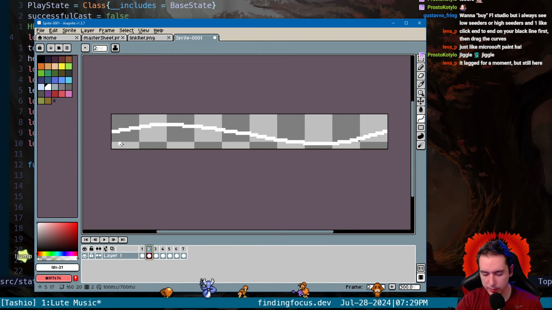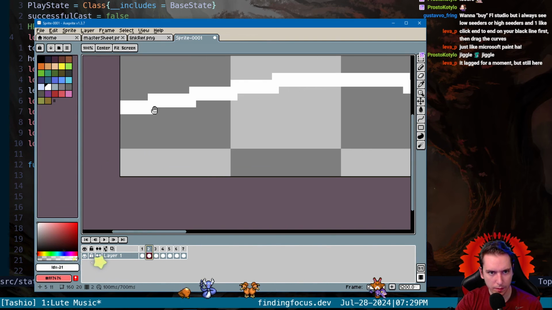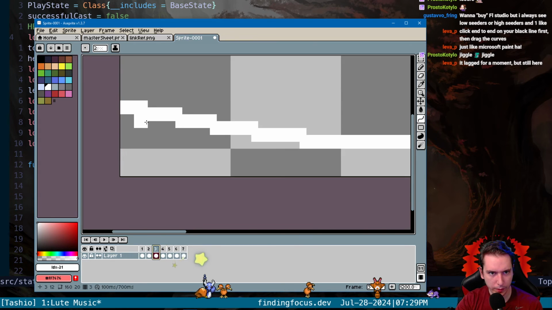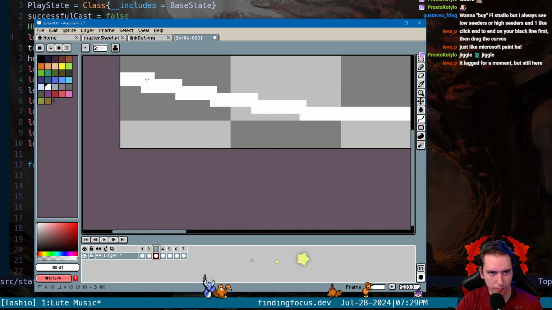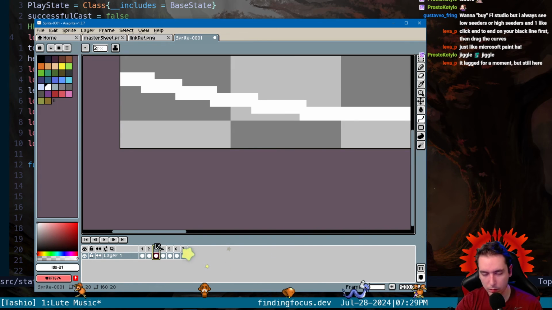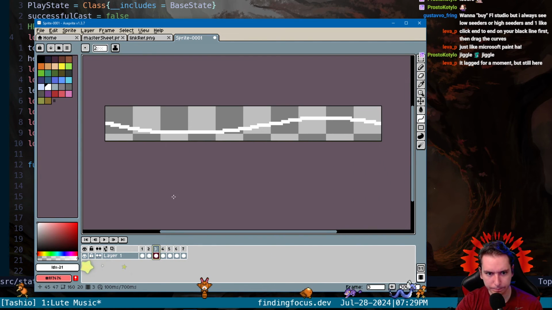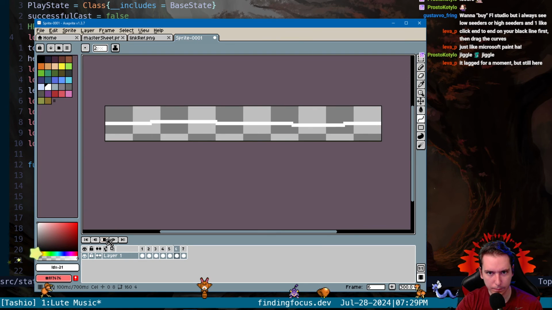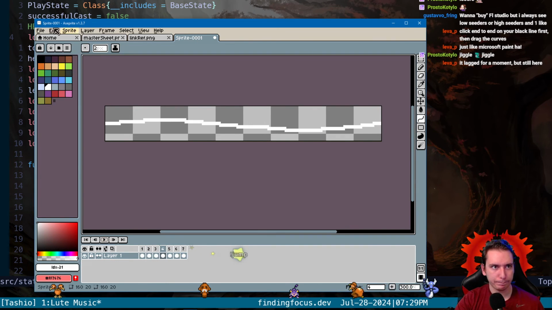Okay, I do want this frame to have the same thickness. Oh god. Yeah, that looks a little smoother to me. Okay. Sweet. I'm liking that a lot.